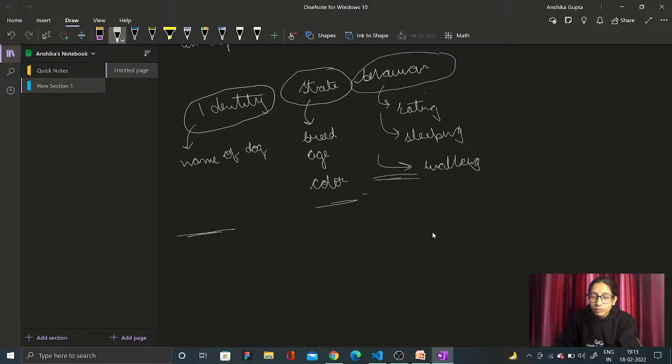Now what happens when we create an object? Okay, when we perform an object, it depends upon declaring more of the functions in it. Okay, let us have an example of creating an object.